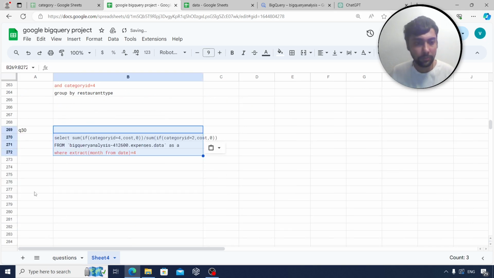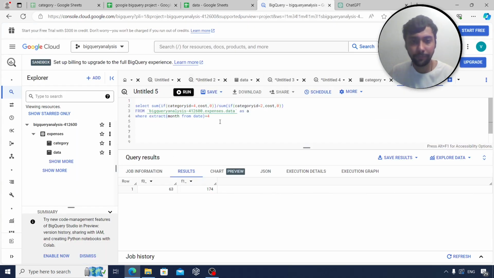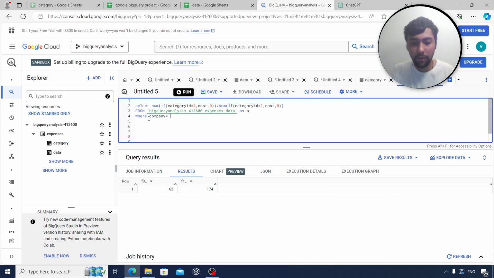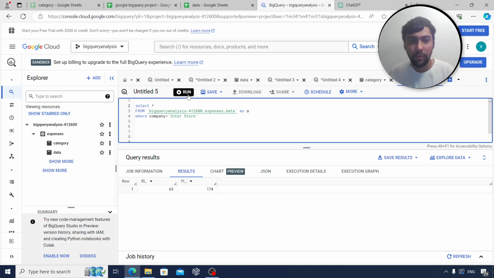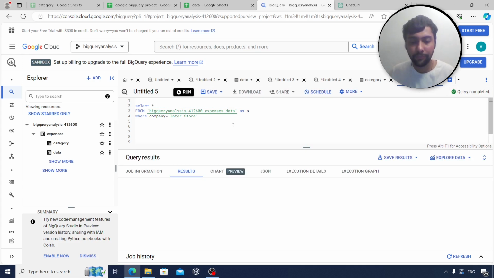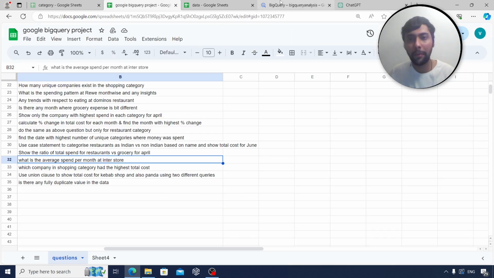Cool. Moving on. 31, average spend per month at Interstore. Interstore looks like some grocery store. So I can come back here. I can say where company equal to, let's see if there is something called Interstore, right? So I'm gonna just say star. Yeah, Interstore is there. So average spend per month. Okay.